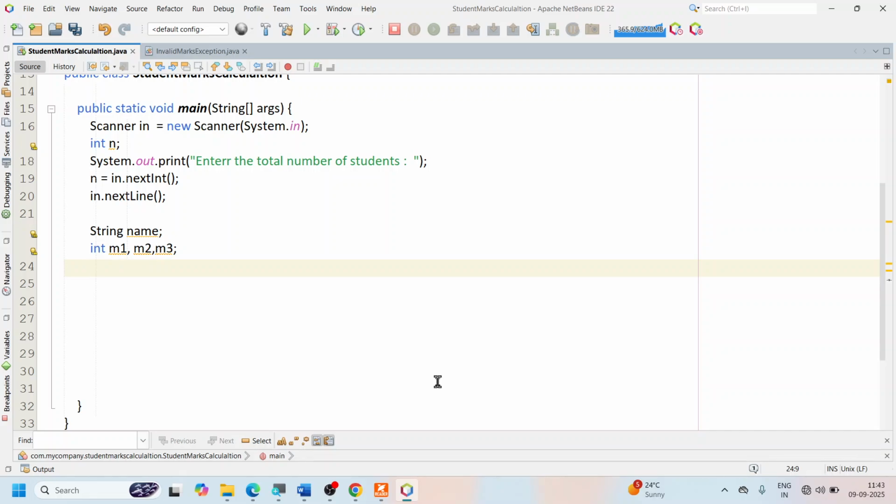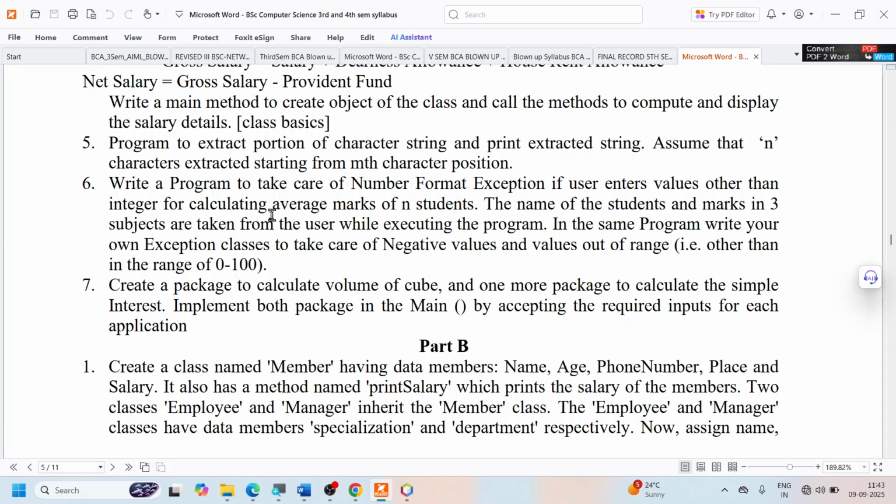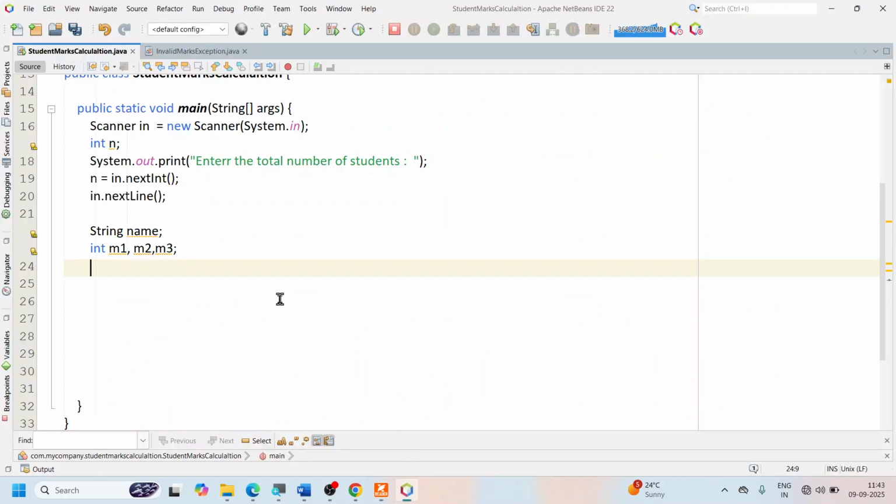And I'm going to use a for loop for going through all of them. I also forgot one other thing: we are supposed to calculate the average. So I'm going to use a double avg because I need to calculate the average, is it not? After that, let me use a for loop.